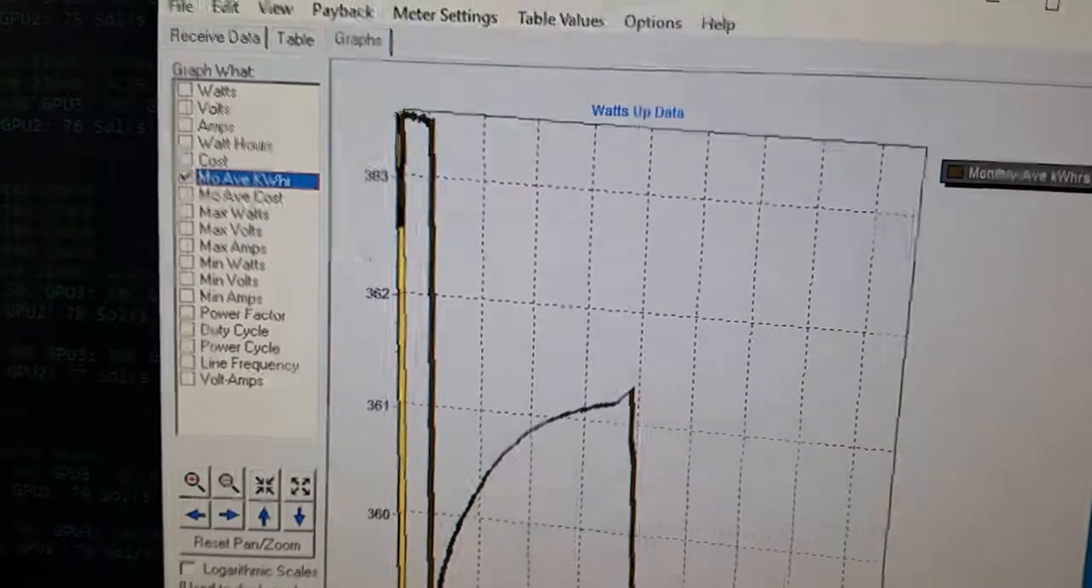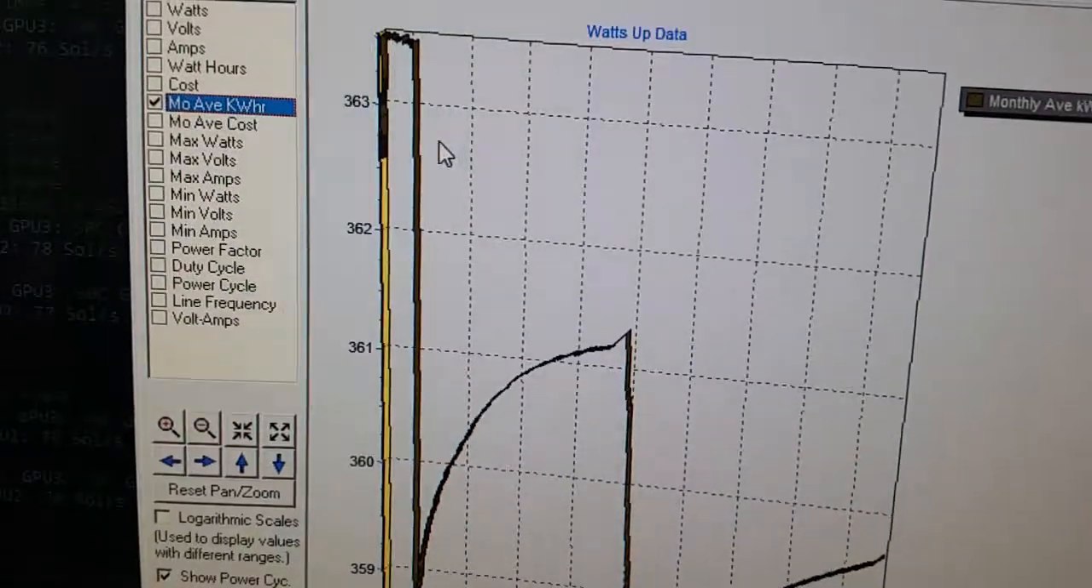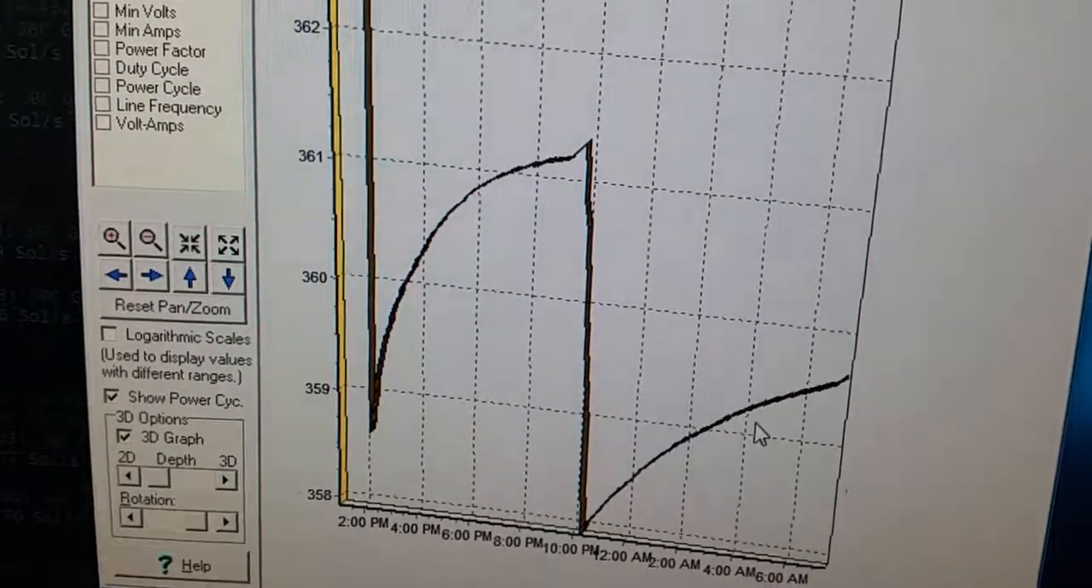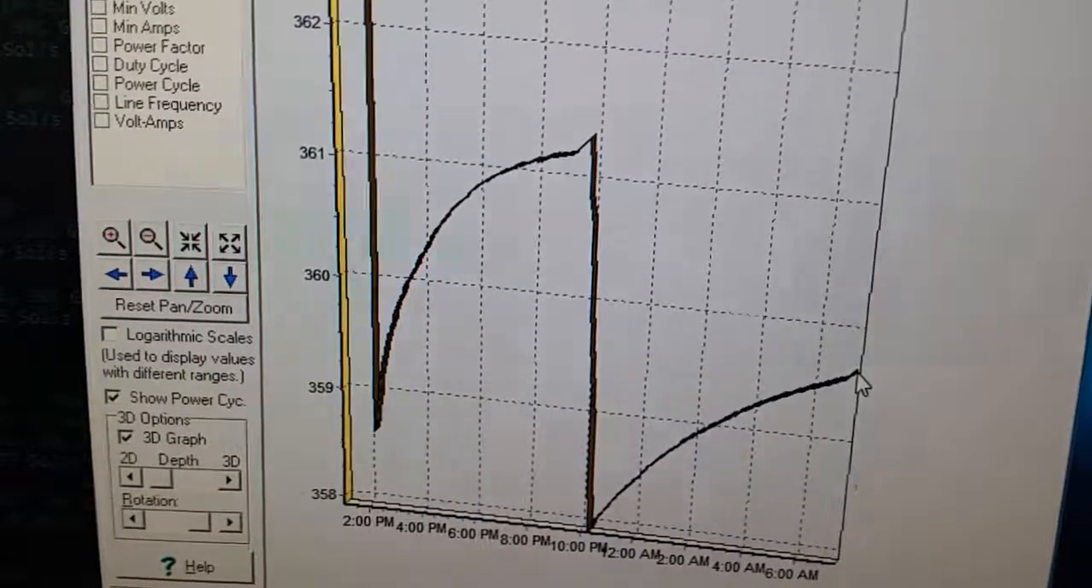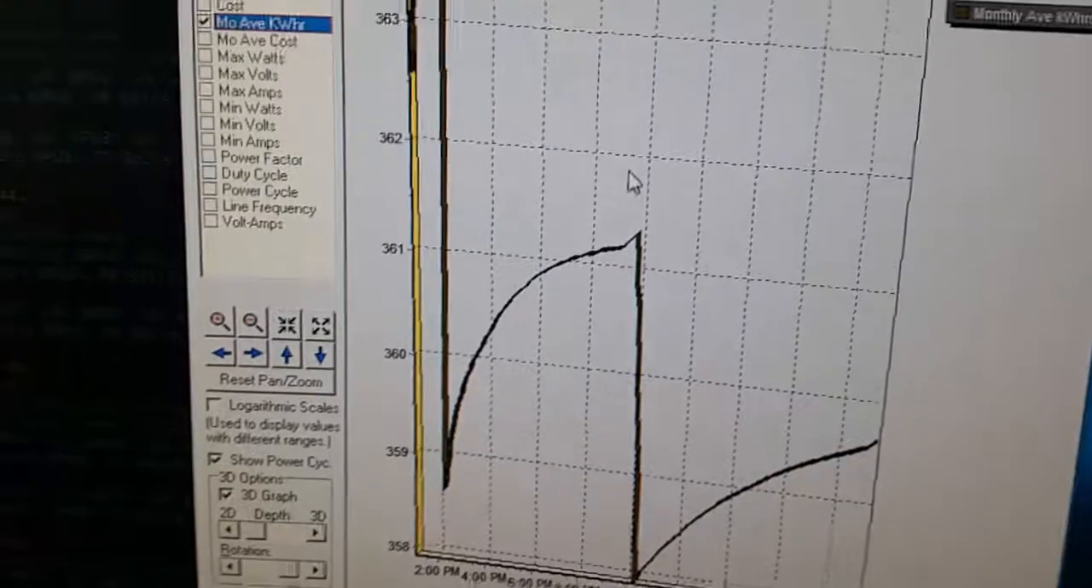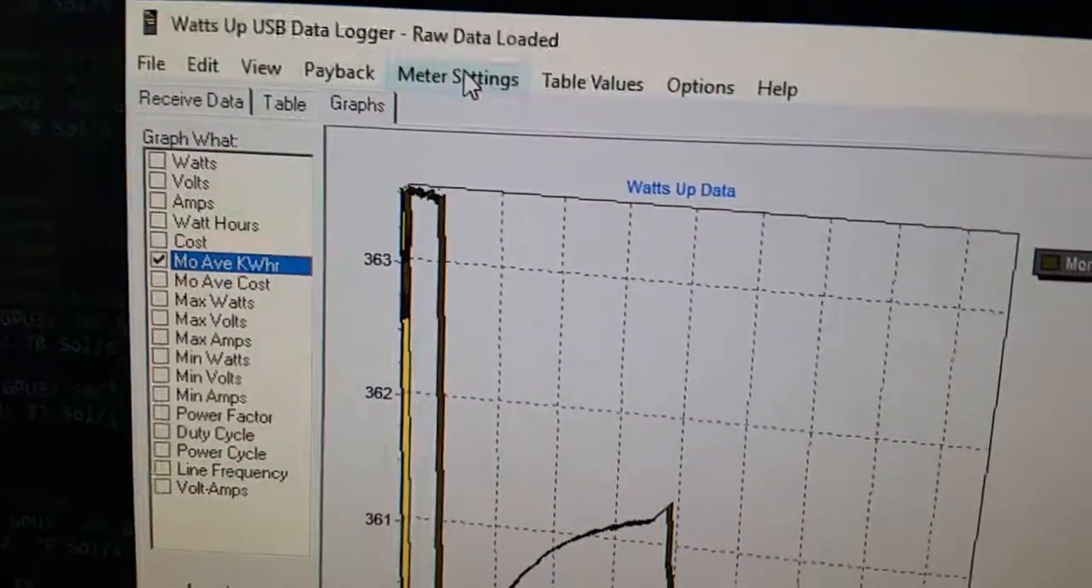Monthly average is between about 363, and then when I play around with the machine, of course, it changes. But right now, I'm averaging between 359 and 360 kilowatt hours per month. Anyways, it's really cool. You can save all the data. You can pull it back. Let's just go into here real quick.